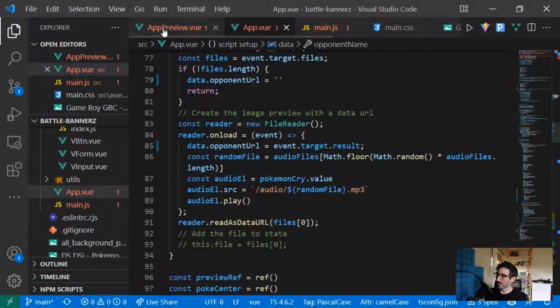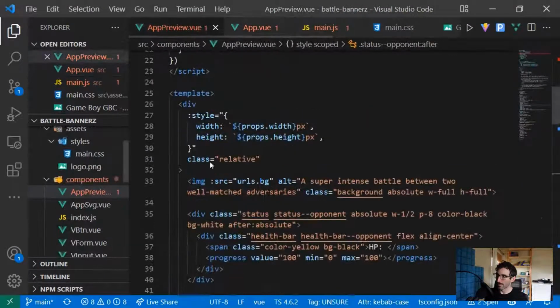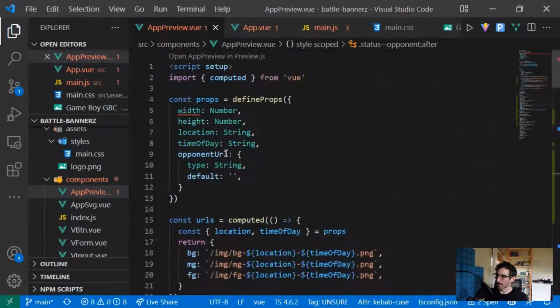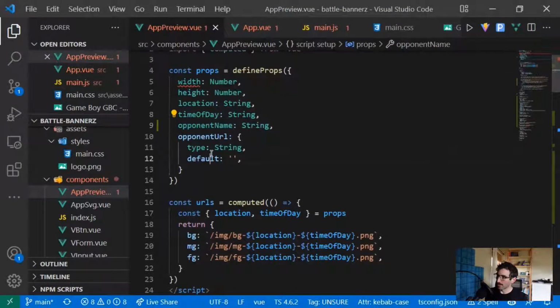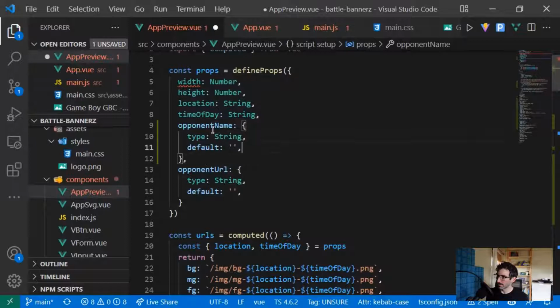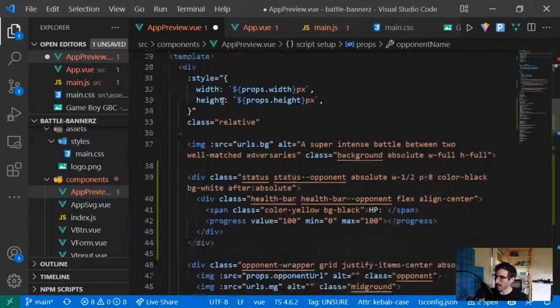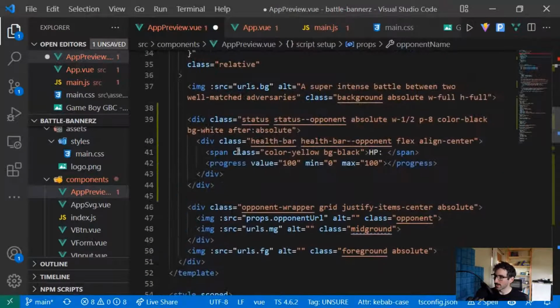do what? We're going to go to the app preview. Yep, we're going to go to the app preview, and that's going to also take opponent name, which is a string, and it's going to also default to this sort of thing here. So default to an empty string. Opponent name is going to now come into this health bar thing, or right above the health bar.